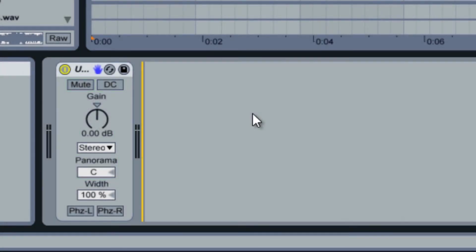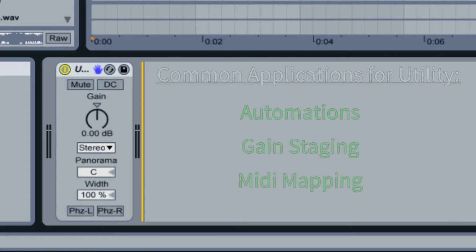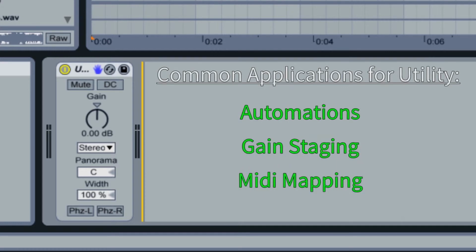For example, if you automate the volume of a track and then later decide that the entire track needs to be louder, you would have to redraw the entire automation to the appropriate volume. If you instead automate this parameter within the utility device, you can still use the track's volume slider to control the overall volume of the track without affecting the volume automations. This same concept applies for any panning or muting automation.